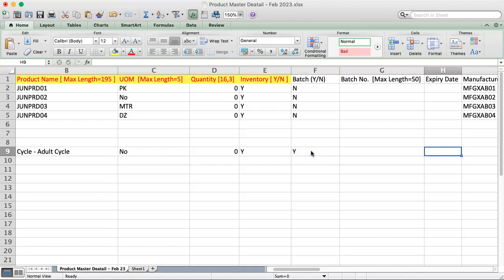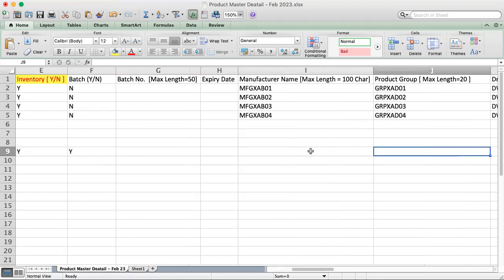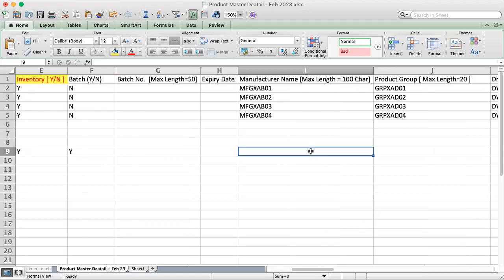Okay. The next one is, if you enable the batch number and if you have a stock here, the system will ask you to give the batch number. Like a batch number could be B156 hyphen whatever number you can give, you can mention that. The next one is the manufacturer name, the person who is producing.